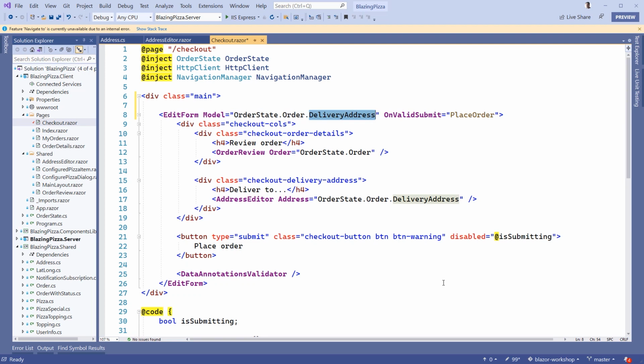Let's run this application and let's take a look at what this page looks like as we're keying in and working with our delivery address and the validators that go with it.